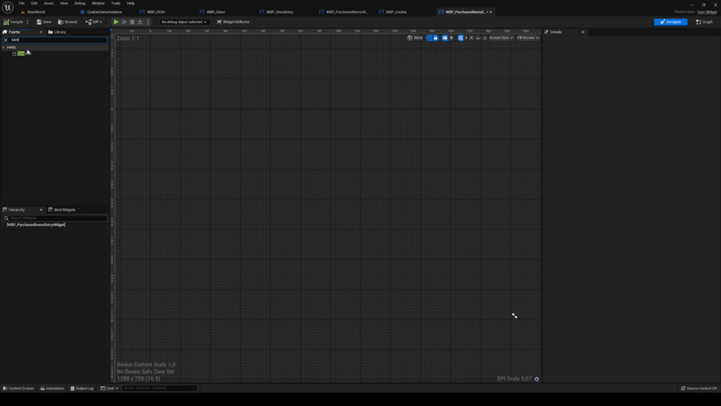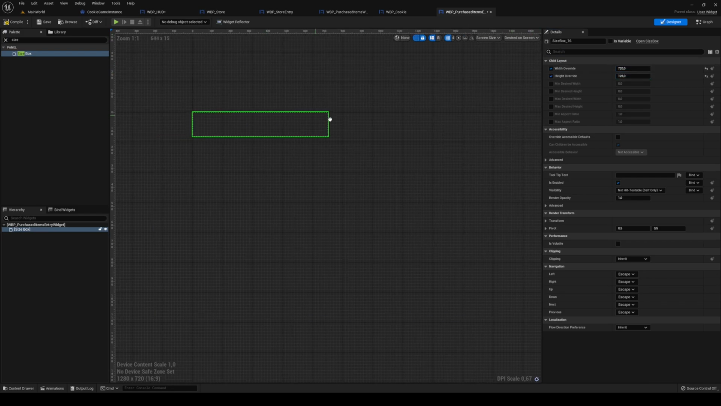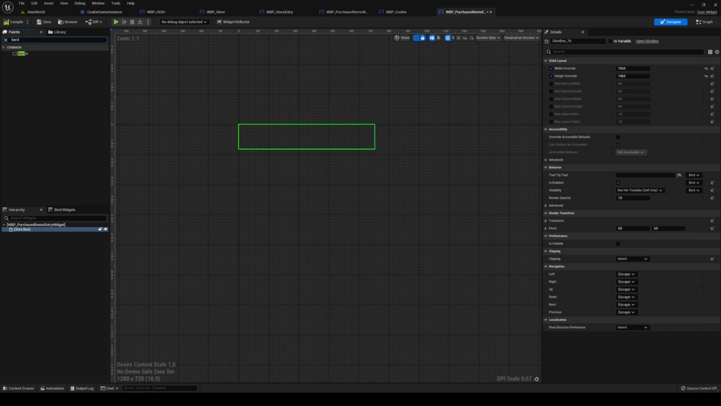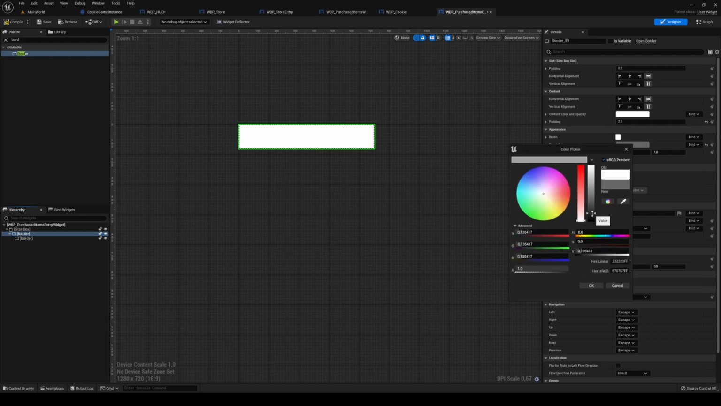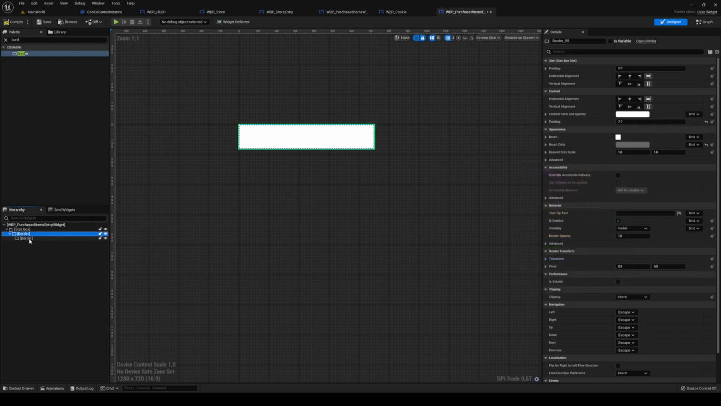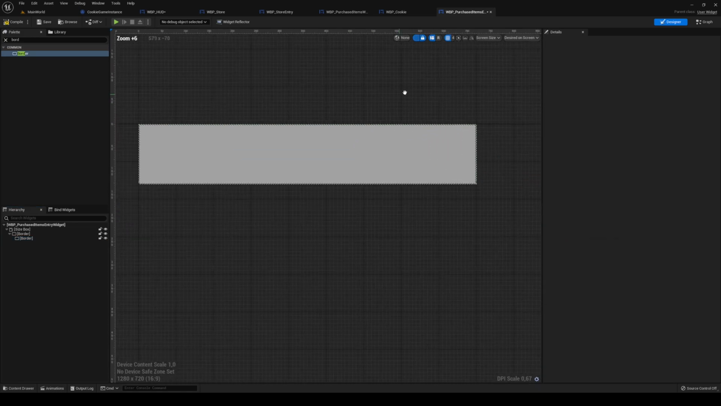So get a size box in there. The size box is going to have a width and height override. I'm going to do 720 by 128. The size on screen so you can see how it looks. I'm going to add a border, and another border. First border, brush color, take it down a notch. Second border, brush color, add it, the gray one that we saved previously.